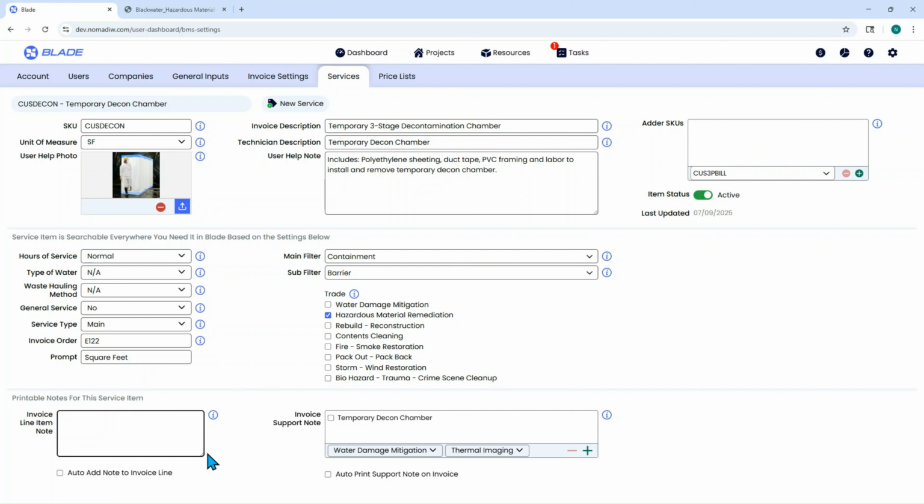All right, now let's touch on the last section. The invoice line item note allows you to create a custom line item note. These notes provide more detail about the specific line item, or they can be used to provide detailed justification and support for why you included this service item on the invoice.